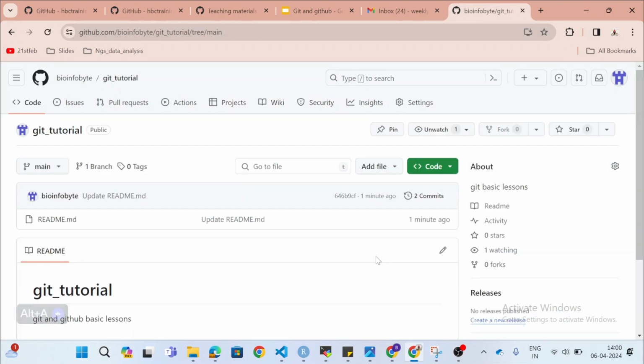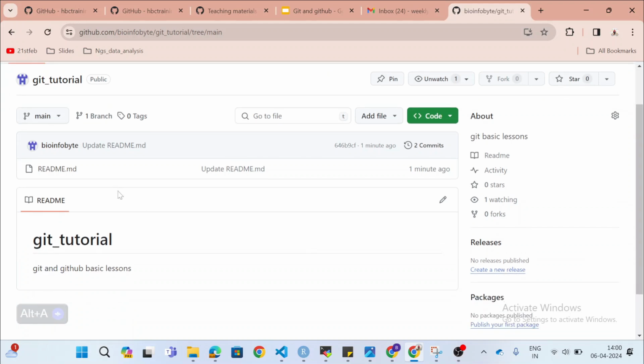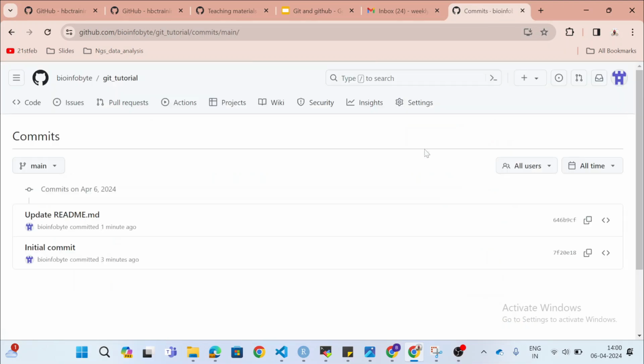What I did as of now, I have created a repository. The name of my repository was Git tutorial. I initiated my repository with a readme file, so we have this readme.md file. Initially, the content of this readme file was Git tutorial and Git basic lessons. At that time we had one commit. But I have updated this file and added a new line, the and GitHub part. So now it is showing me two commits. If you click on two commits, the first was the initial commit, and then I updated the readme.md file.